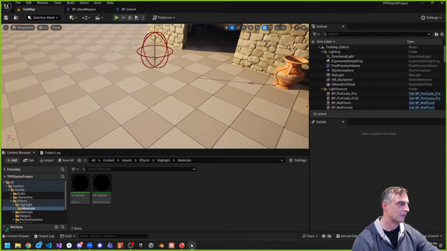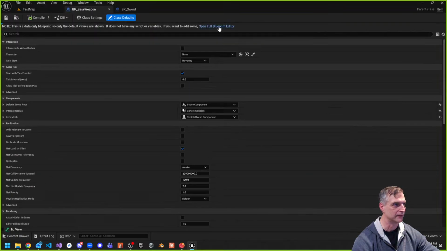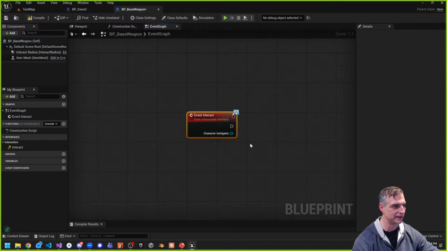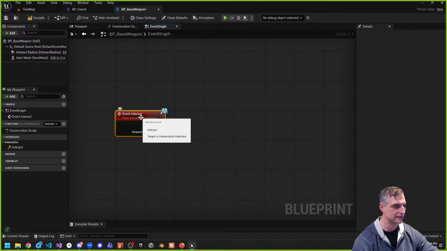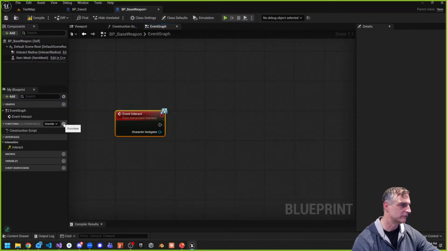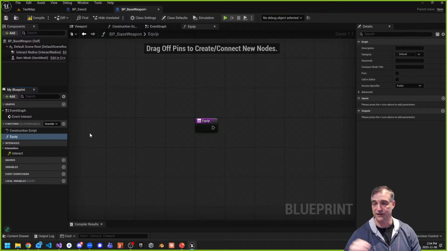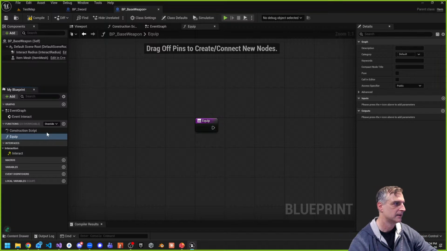So instead, in the base weapon, let's open up this blueprint. Notice that there is an interact function. If I double click it, it gives me this interact event. I want to make a brand new function called equip. This is the one that I'm going to get you to code in C++. I'm going to prototype it for you in blueprints, and you're going to convert it to C++ as part of your in-class exercise 8. Okay, let's try this.